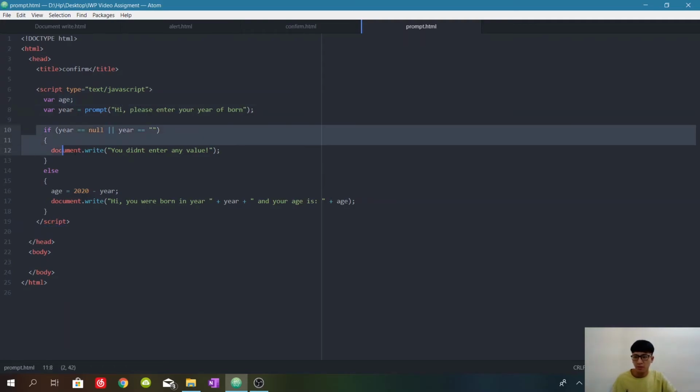So here is the if else statement. If the year is null or empty, which means the user didn't type anything, it will show this message, you didn't enter any value. Else, which means the user typed the year, it will calculate the age. The age is this year minus the year that the user entered in the prompt box, and it will display hi you were born in year, which is the year that the user typed, and your age is here. The calculated age is here.